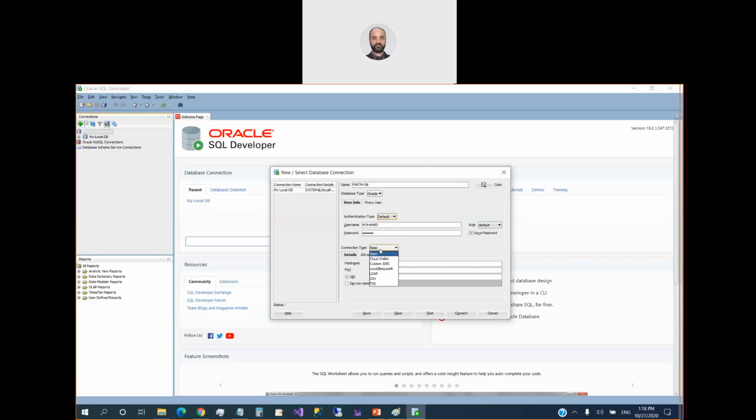Okay, here the connection type is basic, cloud wallet, custom JDBC, local, LDAP, SSH, TNS. So ours is basic. Under this, we have details and advanced. So what we are going to do is only the details here. We are not going to do anything in the advanced. However, in the advanced, we can add here some things, which is name and value. It depends on what kind of advanced settings that we want to do.